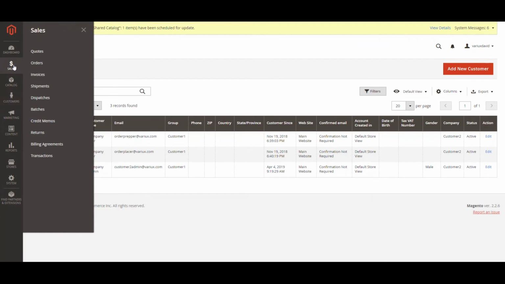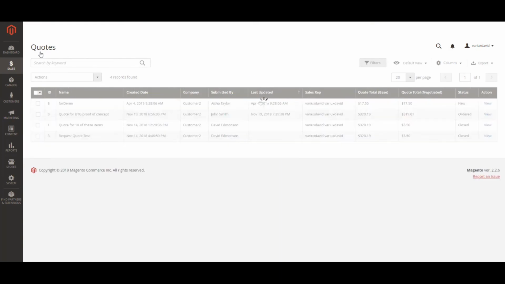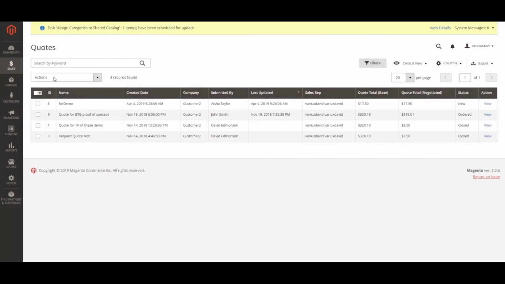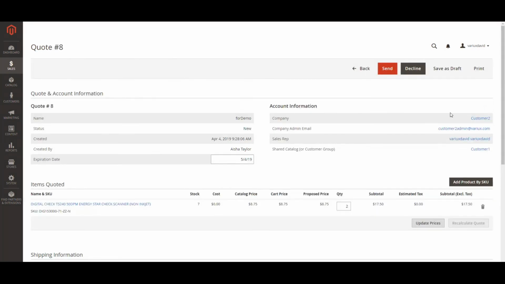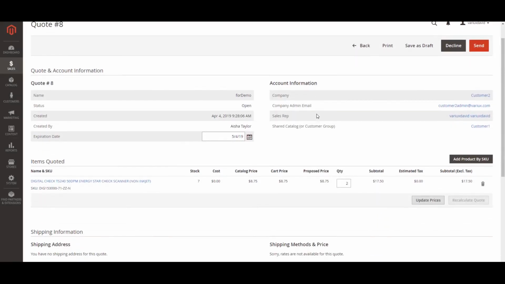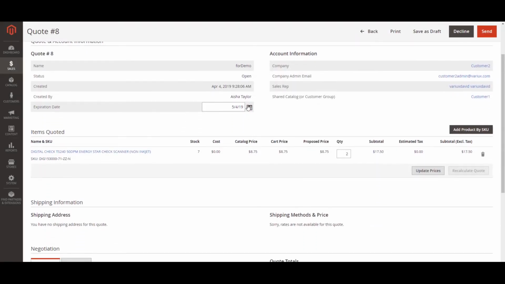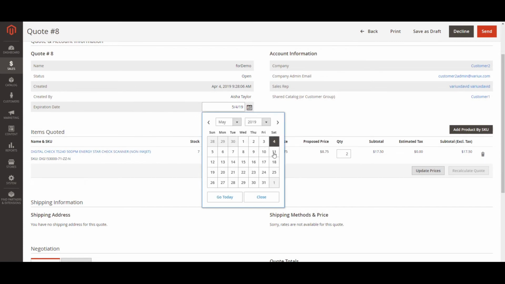You'll notice under the Sales tab in the Magento admin, there's a new tab called Quotes. And that's where all of the quotes will now be populated, each sales representative having access only to their particular customer's quotes. And here in this admin section, you can view the quote, make changes to the quote, send that to the customer. We'll do a more thorough demo on this piece later.